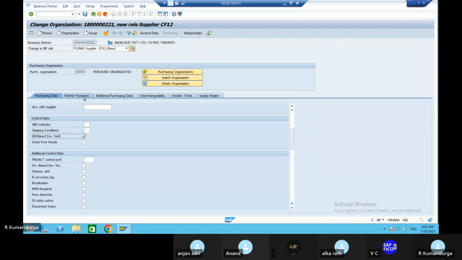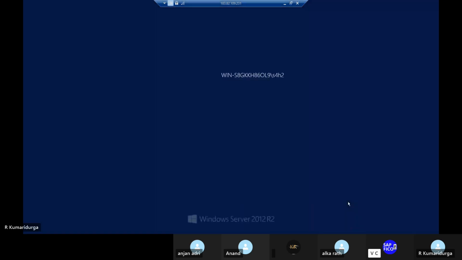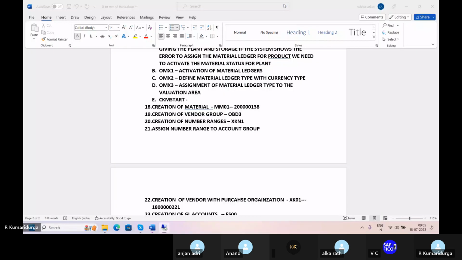Go up, ma'am. Partner functions. Go to the partner functions. No need to worry, so he is the partner only, right? Go to the check option, go to save it and save it. Now this is error free, and go to save it. Okay, so changes have been made, right? This vendor has been created.